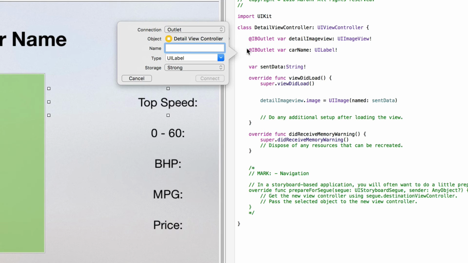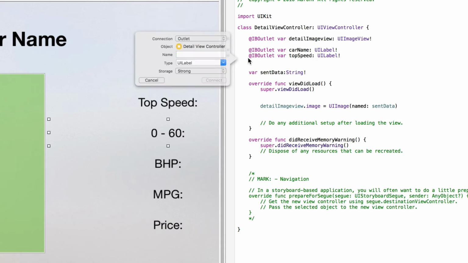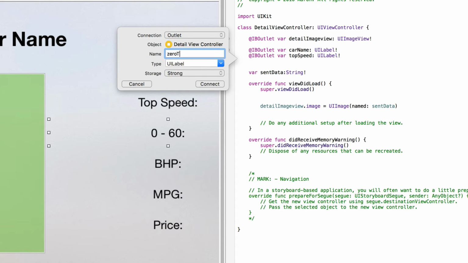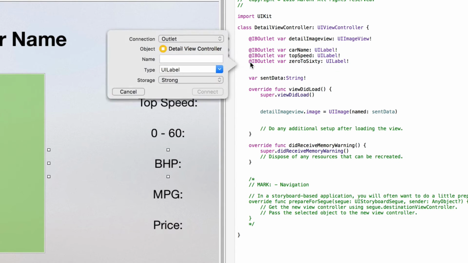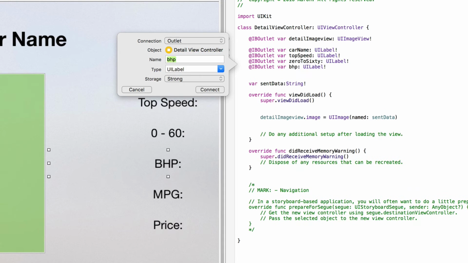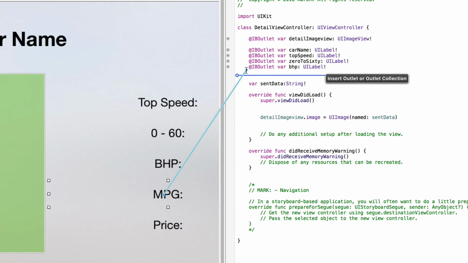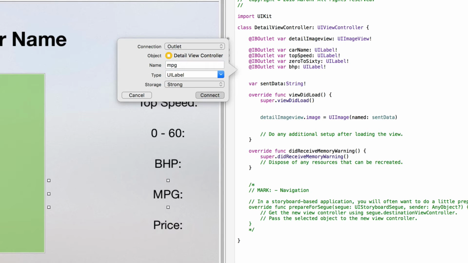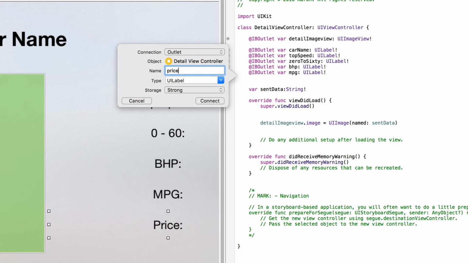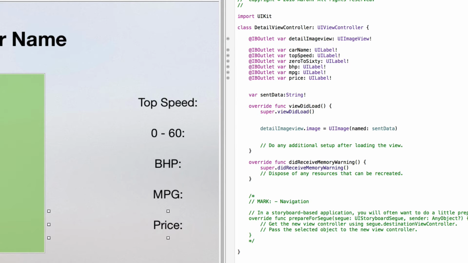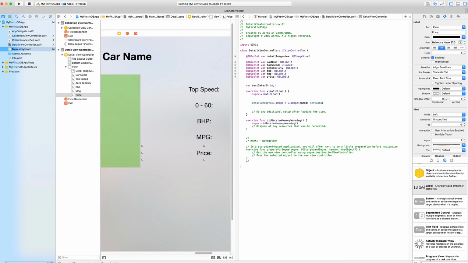We're then going to create our top speed, our 0 to 60, our brake horsepower, miles per gallon, and then finally the price of the car. So we'll just call it price. There we go. We've got those 6 outlets all set up now, which again, like I've said before, are all going to change and be very dynamic to what car is being displayed.